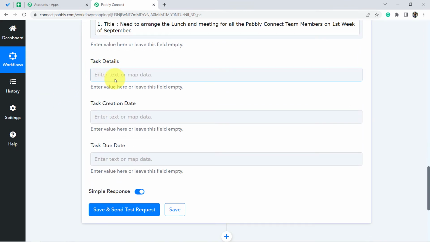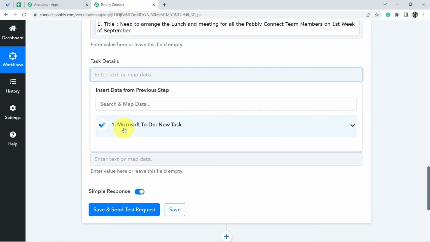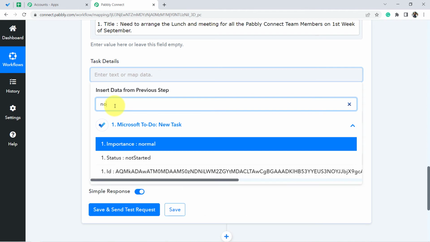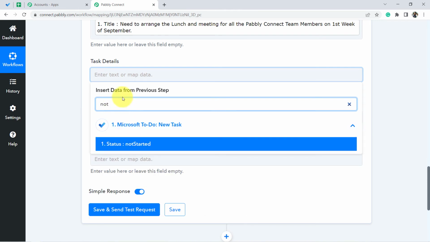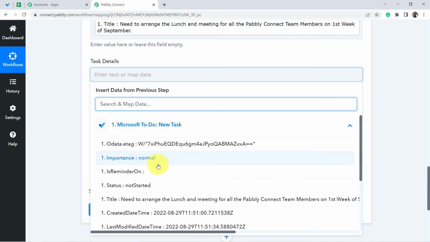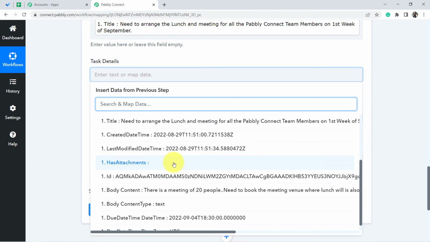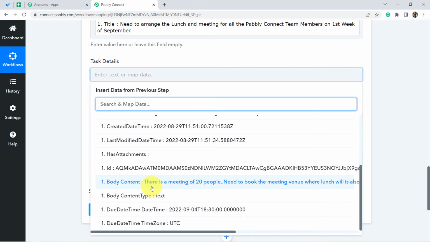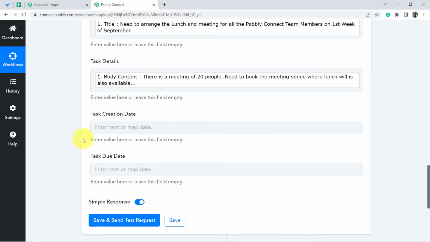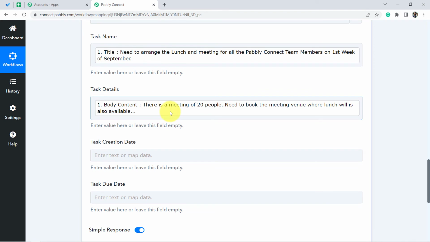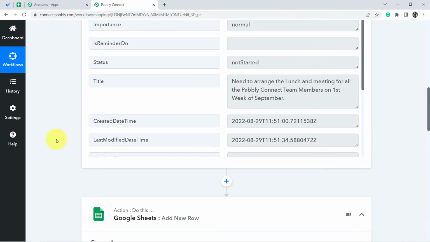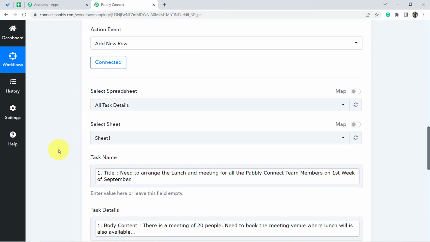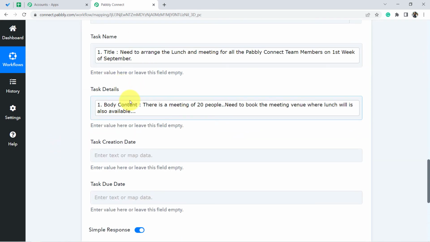Now it is asking for the task details. Well, I have added the details in the notes, in the note section. So well, it is not searching with the note. Let me search for the description. Okay, here is the body content. There is a meeting of 20 people. Again map it, and whatever the values I am mapping will be replaced automatically whenever a new task details will capture here. Okay, so this is the power of automation. This is the power of this mapping.